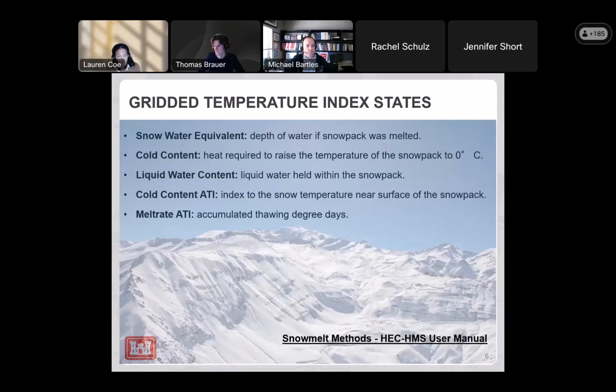So there's some brief definitions here on the slide. There's definitely a lot more information within our user documentation, both in our user manual as well as in our tech reference manual. So I encourage you to check those out if snow melt modeling is maybe new to you or a little foreign. But the takeaway here is that these snow states can be initialized using observed gridded data. So now let's take a look at how those initialization options have evolved in HMS.